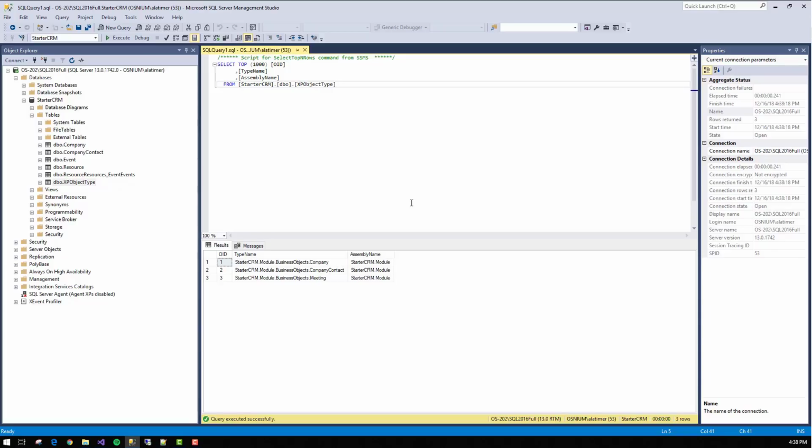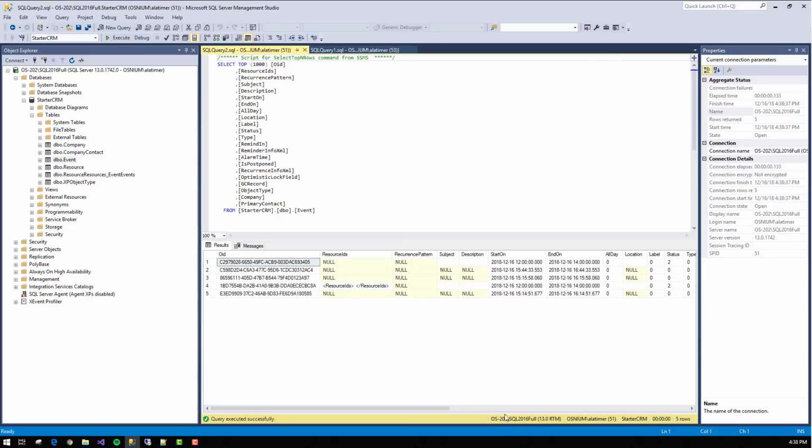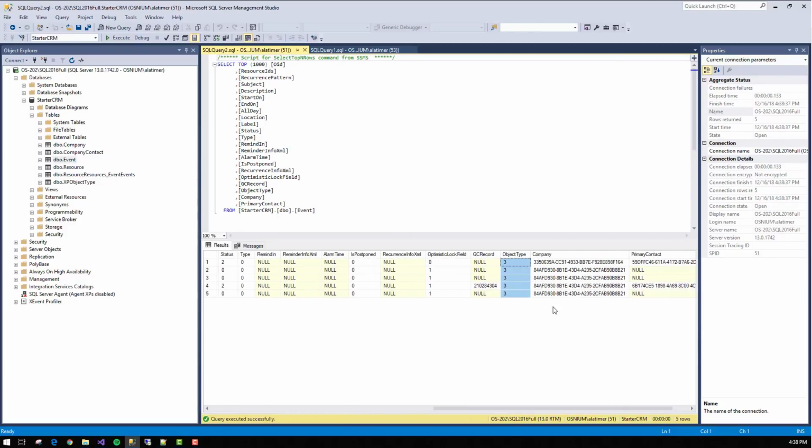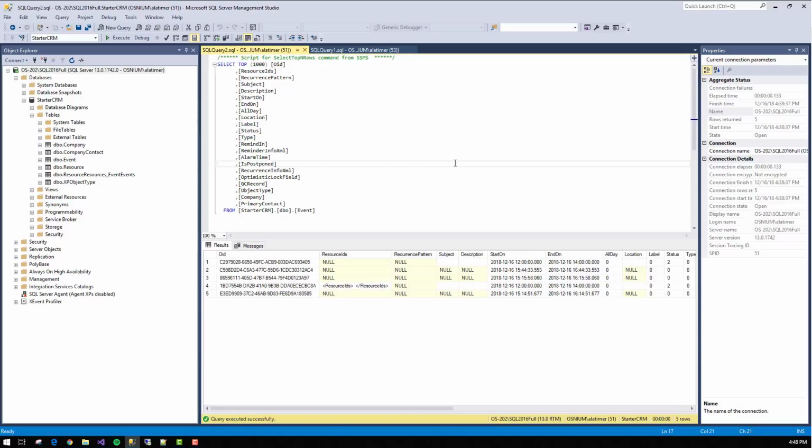So when we go and open up a meeting, even though we don't have a meeting table, our event table will have a column called object type, which will reference this ID. If I had multiple different types inheriting from event, it would know to go and pull either from the meeting table or a different type of event table. Okay, that's basically it for the database side of things. We didn't have to think about it too much, which is great.